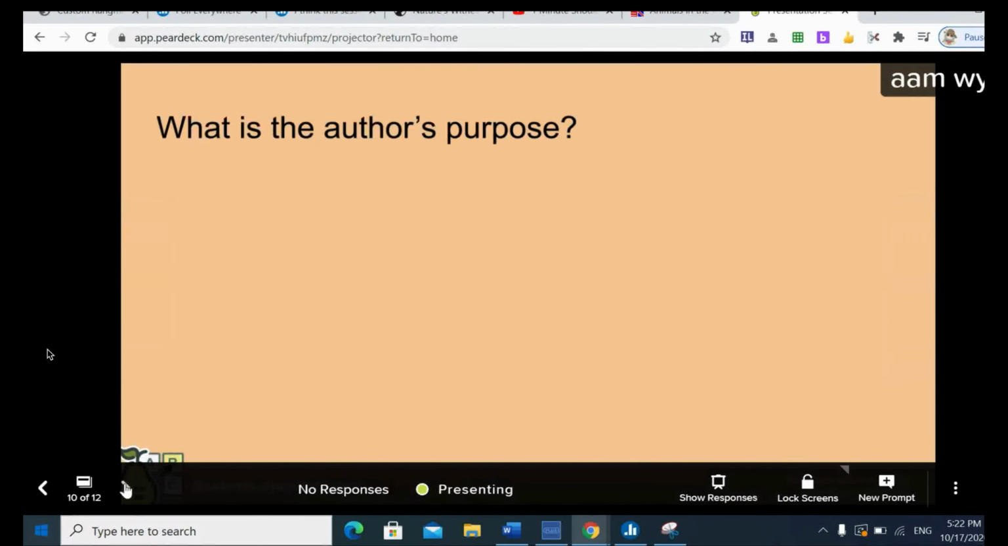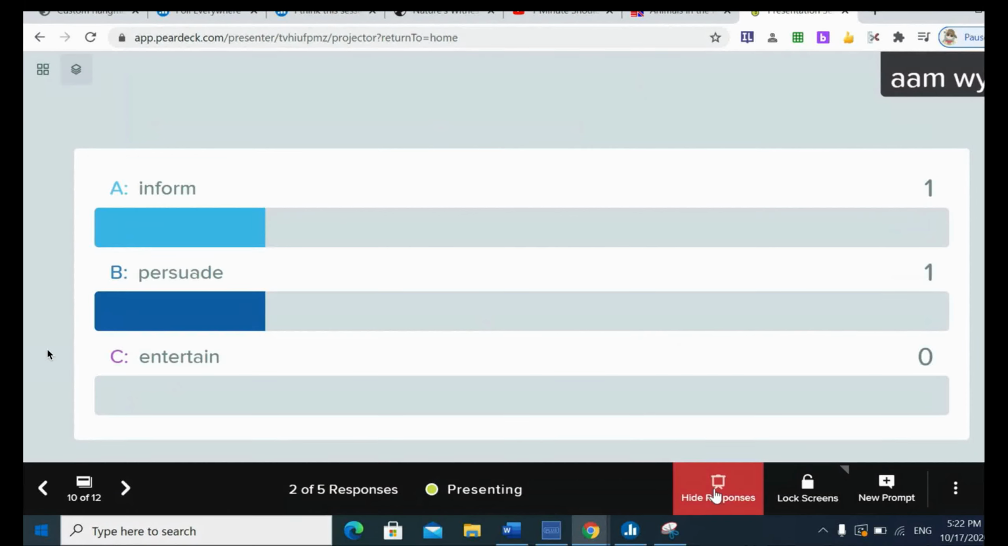Again, dragging and dropping. You've already seen that. What's the author's purpose of this text? Now, assuming you read the article, can you just choose any answer, just so that I can show you how they appear? So this is how they appear. How many students chose A, how many students chose B, and how many students chose C?